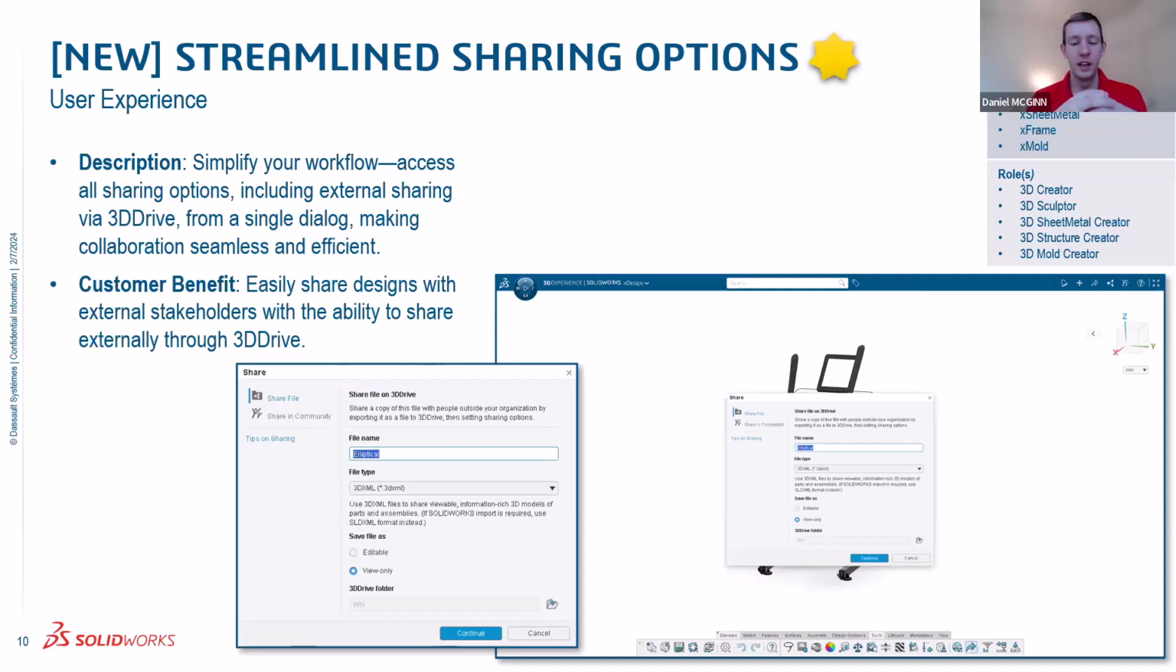Also, we've integrated sharing externally through 3D Drive directly into this share dialog. So if you need to share with external stakeholders, you can easily do that, upload to 3D Drive, generate an external sharing link, and send that to individual people directly through XDesign. So powerful enhancement. And next.